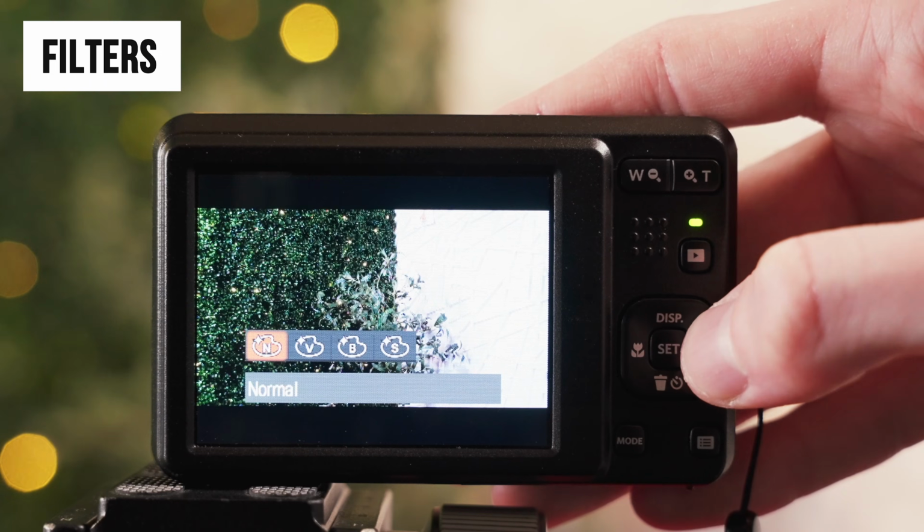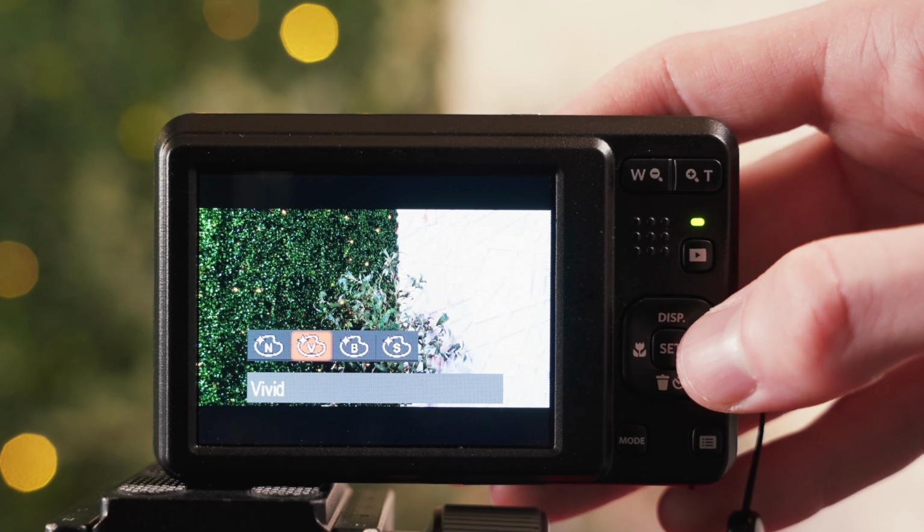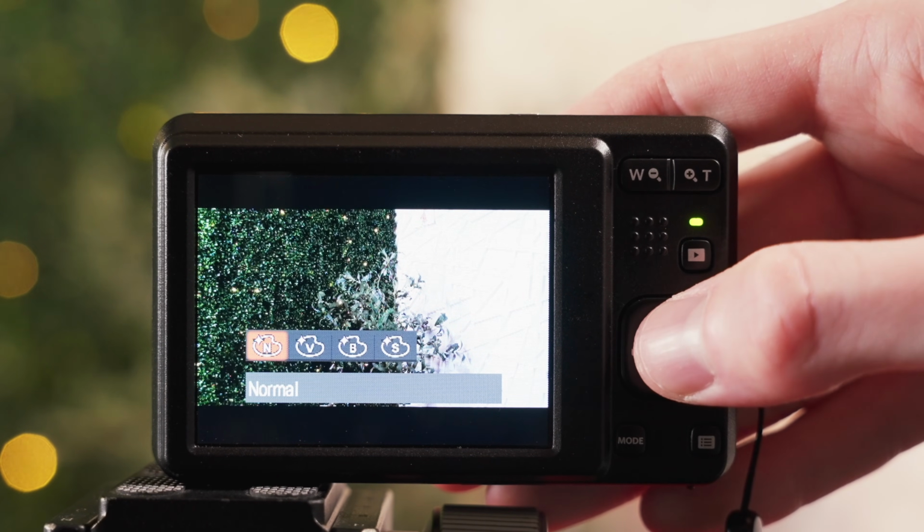Then we have these filters again. This is very similar to photography. There's just not as many for video. So we have normal, vivid, which just adds some saturation and contrast, black and white, and then sepia tone. For this, I always just keep it on normal.